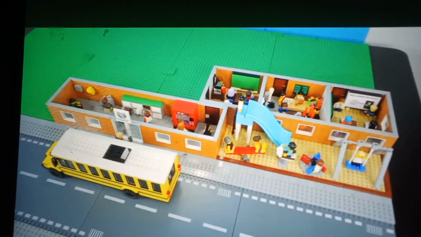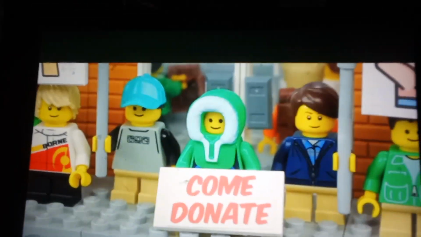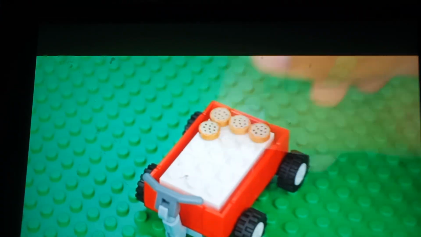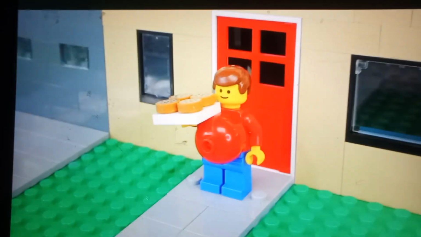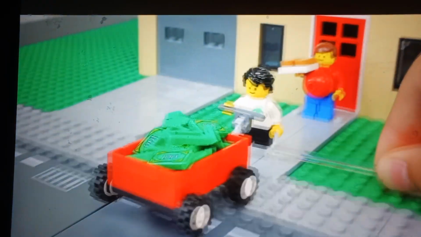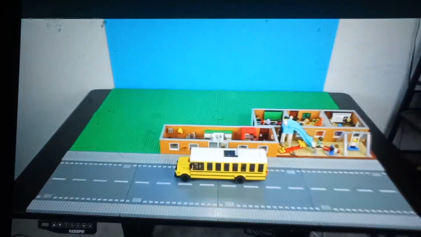Okay, now to continue building this school, it's gonna cost money. So I think this school should have its very own fundraiser. So to do that, I built this wagon, and I'm gonna fill it up with cookies. So now the students can go knock on people's doors and sell them. And now that the cookies have been sold, we have lots of money, and I feel like I'm in a rap music video. So we're ready to continue expanding the school.